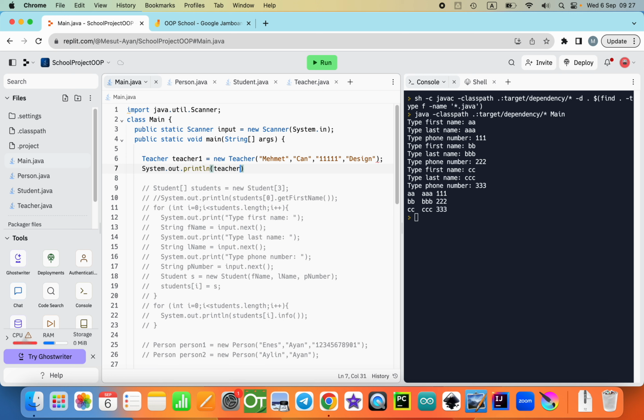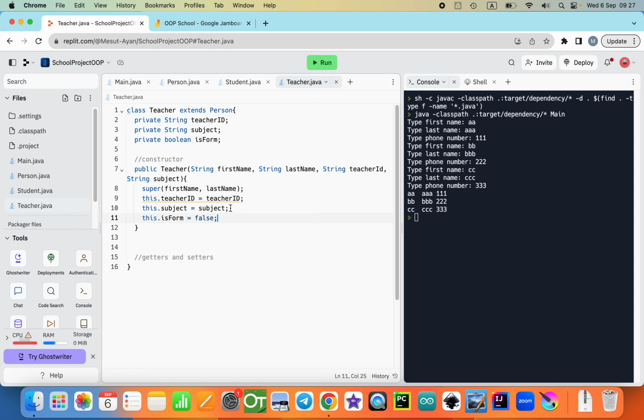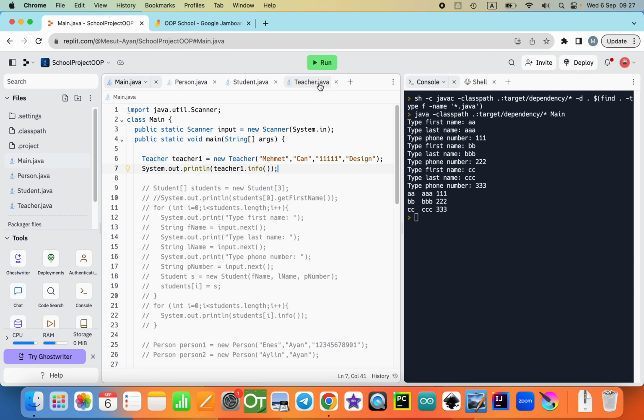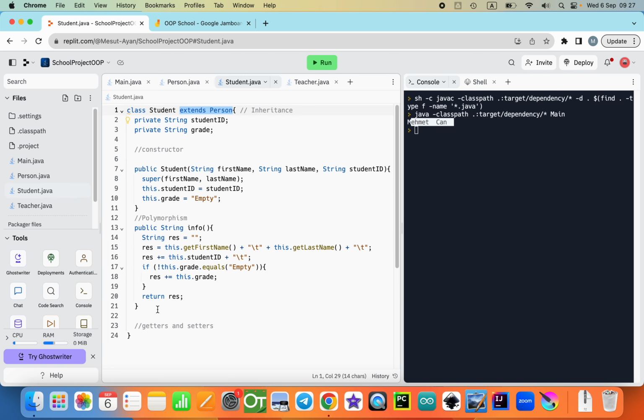teacher1 info. The same situation: we can of course use the person info method, but we have some additional information here for teacher. So we need to define info for teacher also. Now first let's see what we have. So only Mehmet Can.